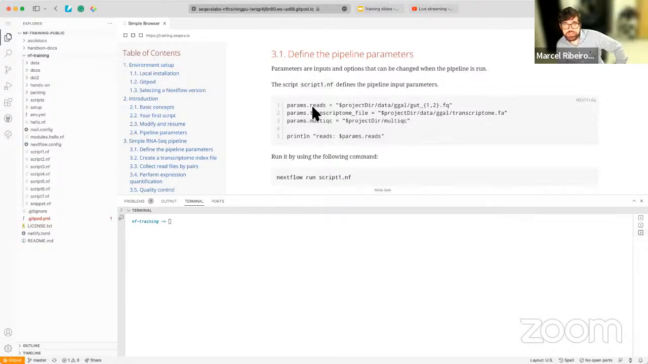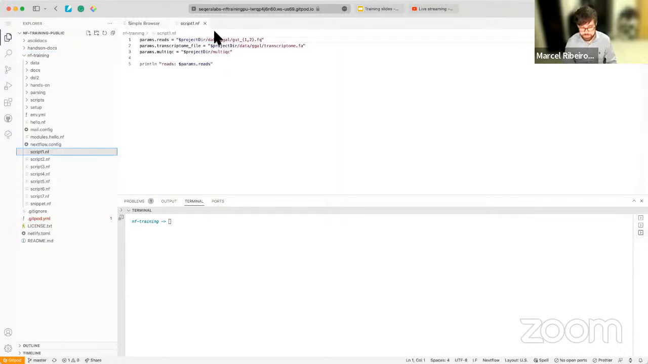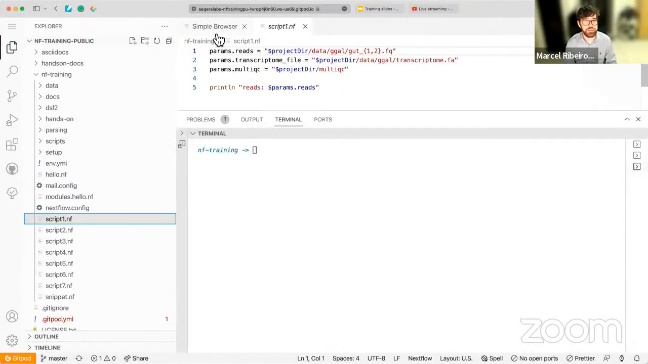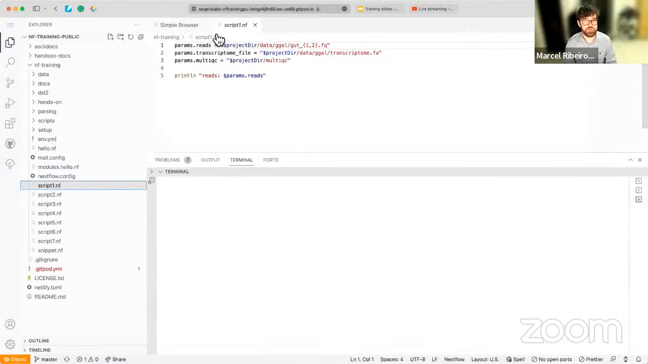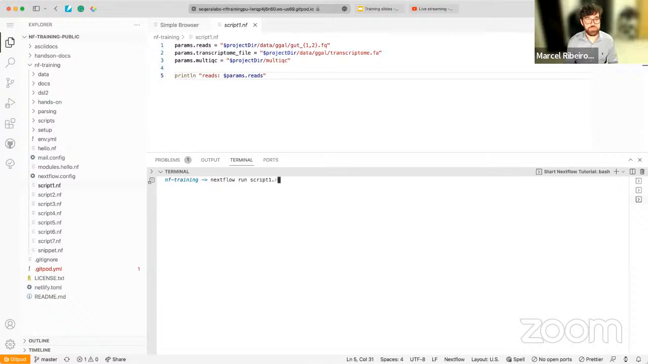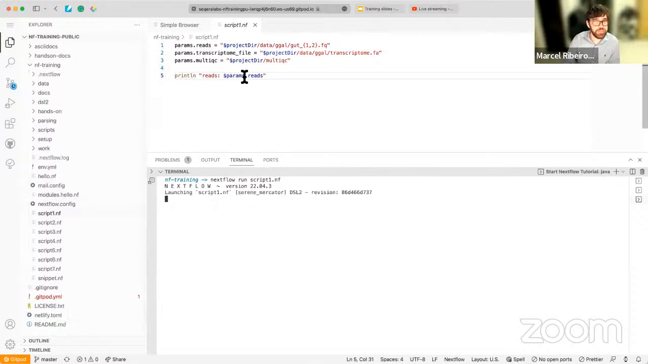And then basically what this NF file is going to do, there's not really a pipeline here. It's just going to print the content of this variable, okay? So we can click here to open this script 1.nf. I'm going to increase the zoom a bit so it's easier for you. Basically, we're going to go to the terminal and run this script 1.nf. It's going to print the content of this variable, okay, with this part at the beginning.